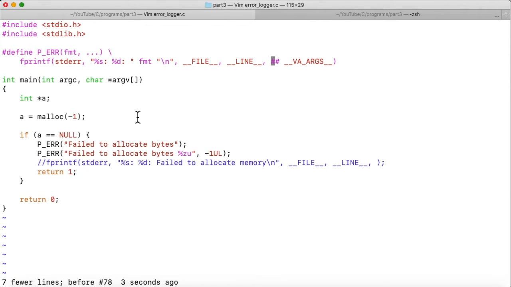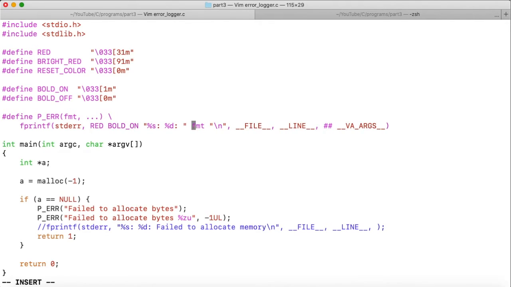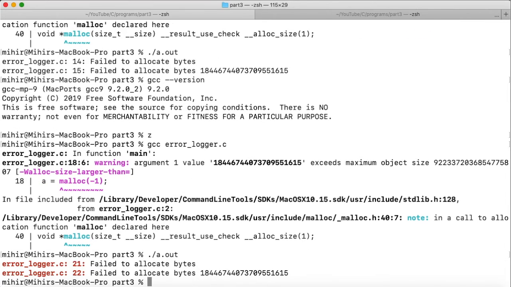Let's make this printing macro a little more fancy. What we will do is introduce some new macros for making the file name and the line number bold and red. So we will do this. First let's see the output. So you see here this file name and the line number are red colored and bold.